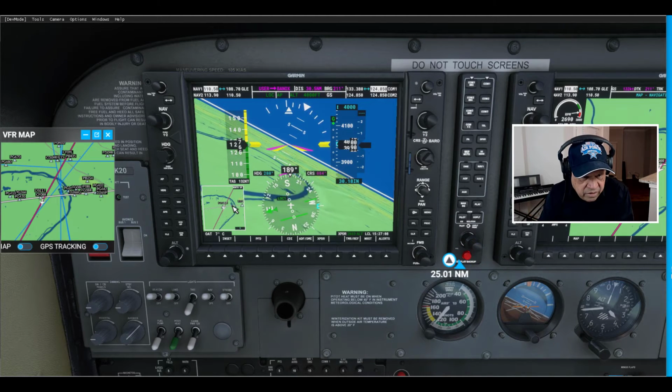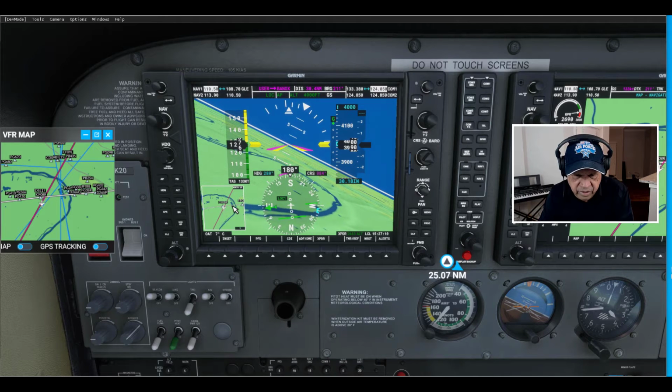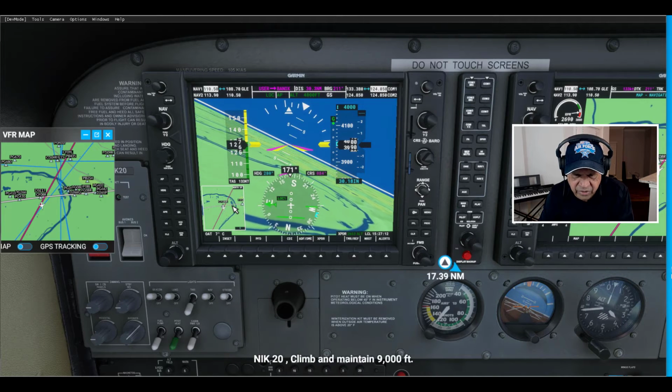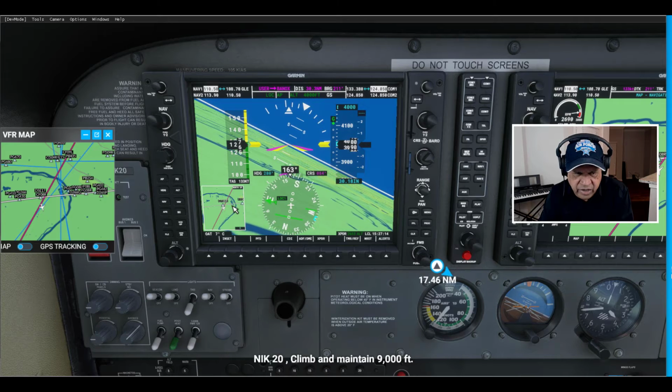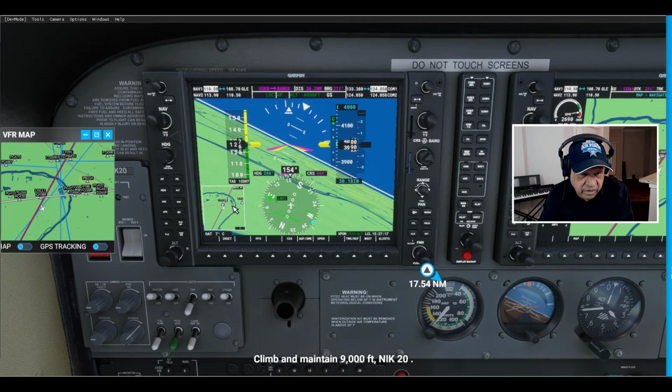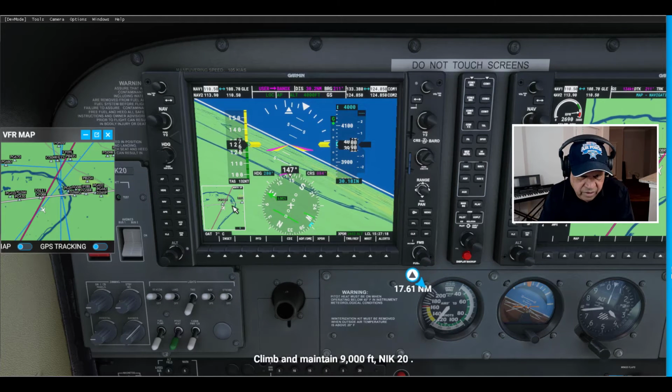Yes, it's taking a turn. Let's see if it will follow the localizer to, remember, our heading was 86 degrees. So let's see if this will turn. I should have done that a long time ago.